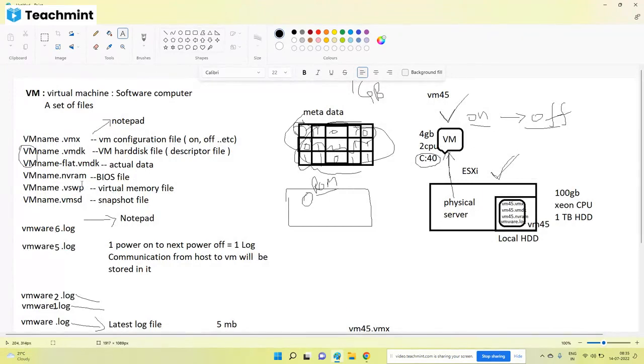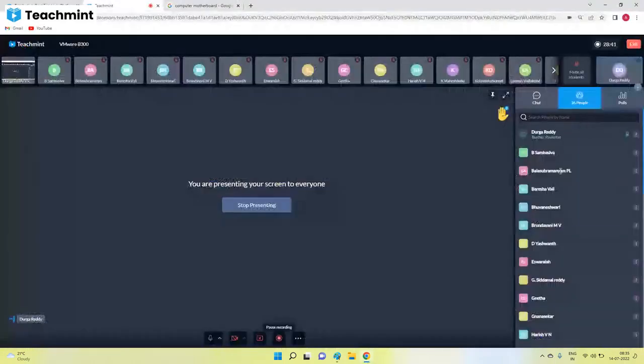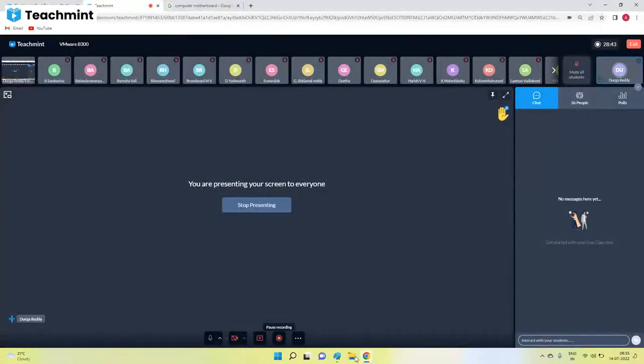The entire virtual machine will occupy almost the same as that hard disk file. That means out of 1000 GB, it will occupy 40 GB. The remaining 960 GB will be available in this local hard disk. Okay, understood? So we ignore this 5 MB and consider the hard disk space. Any questions or confusion?